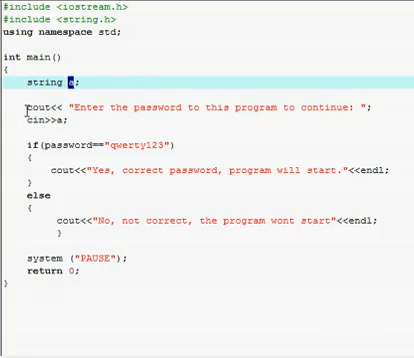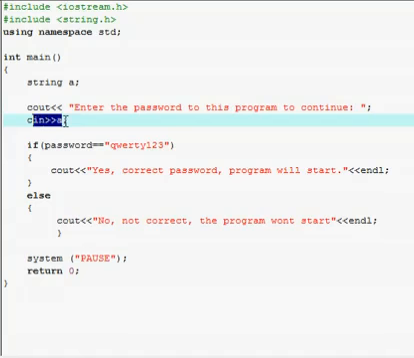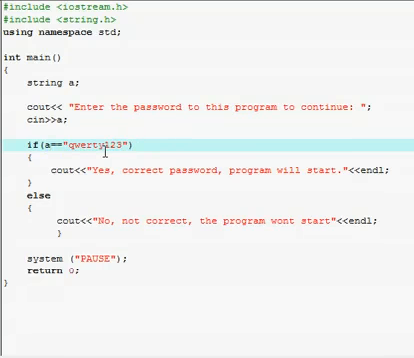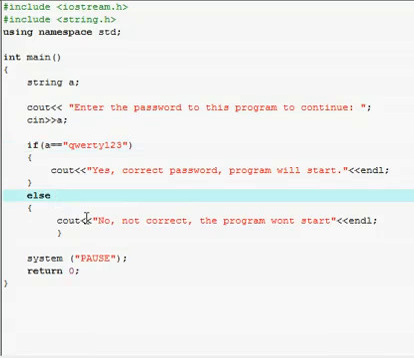Okay, so we want to make our program password protected. So we start out by saying enter the password to this program to continue. We then cin, or have the user input, the variable, and so if password, we're changing that to A because we changed our variable to A. If password is keywordy123, in other words, if they have inputted this, we put it in quotes since it's a string, the program will then say yes, correct password. The program will now start. Else, if they haven't inputted this, let's say they inputted ABC123, it says no, not correct. The program won't start.